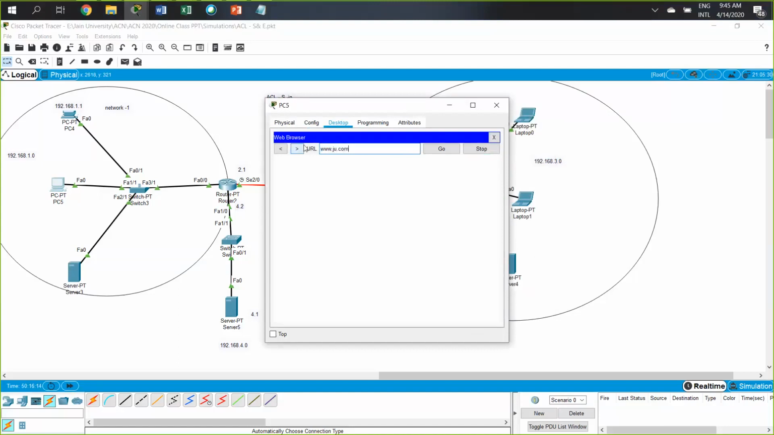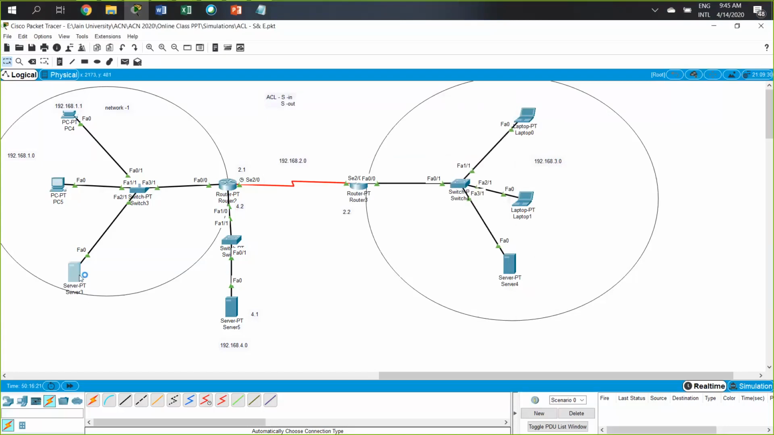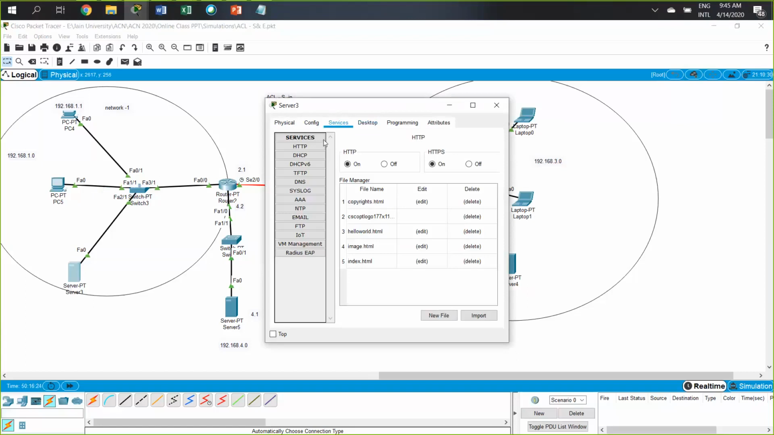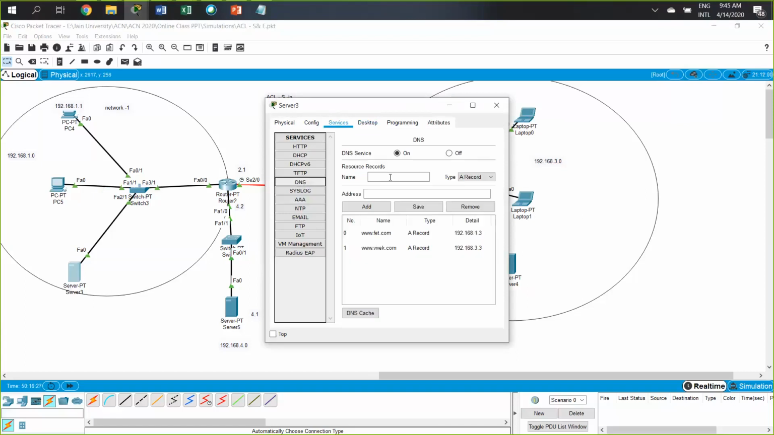www.ju.com. I can reach JU, right? Okay, there is no information fed in this server. So let's add that information in this server. If somebody is trying to reach www.ju.com, it has to map to this. Okay, we have fed that information in the DNS.